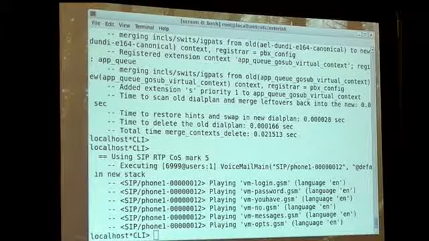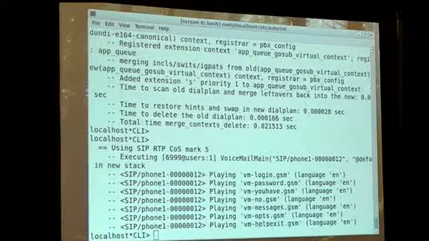Now, one of the things I should have pointed out about the voicemail system is we can go in and record our own greetings and everything. We don't have to use those standard greetings.